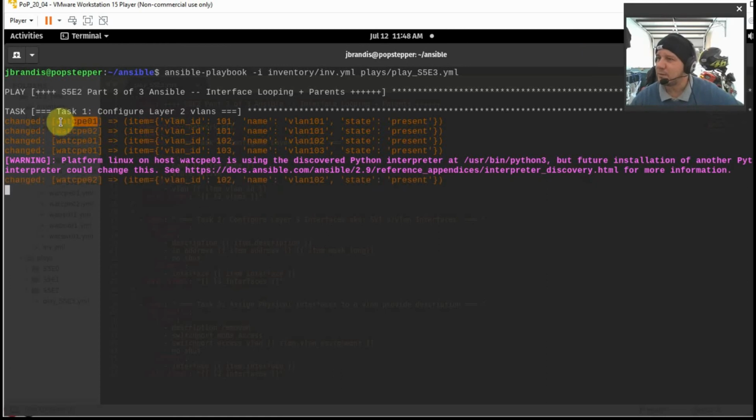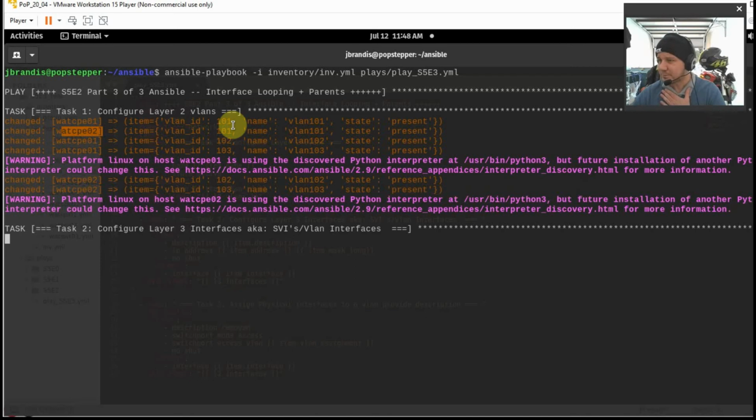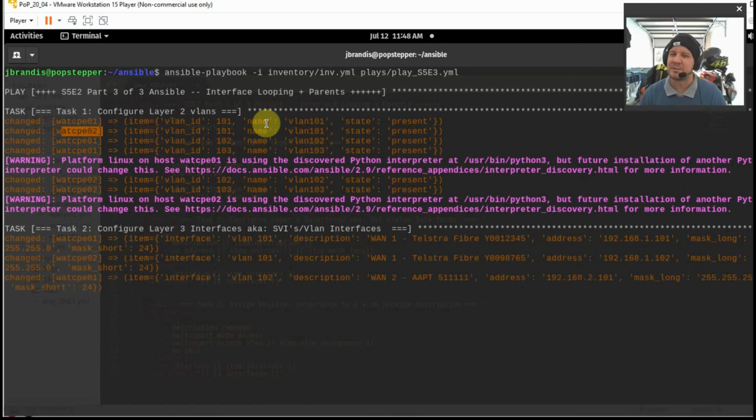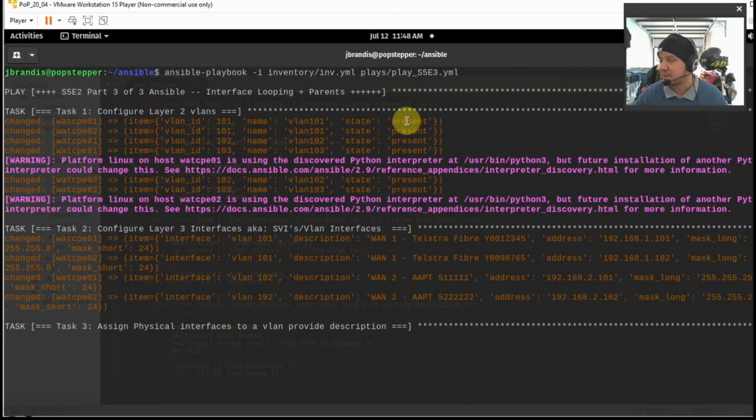What's CPO 1? What's CPO 2? Excellent. So it's done the first part. It's configured some VLANs on the box. That's more relevant when you're configuring a switch than a router. However, it is a task and it's pulled the various details, the config snippets.